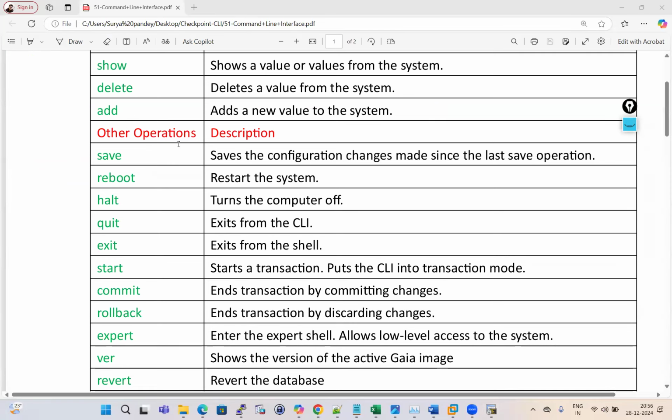There are some other operations also, like whatever changes we have done through checkpoint clish. If you run this command, because this is mandatory to save your configuration, it is going to save the configuration changes made since the last step. We can use reboot to restart the system, and we can use the halt command to turn the computer off, which means your firewall will be shut down. Quit means we can exit from the CLI. The exit command exits from the shell.